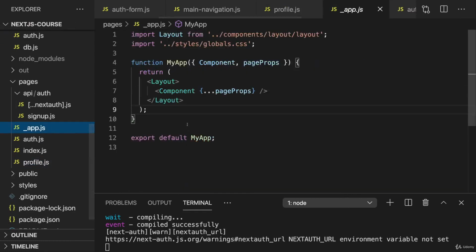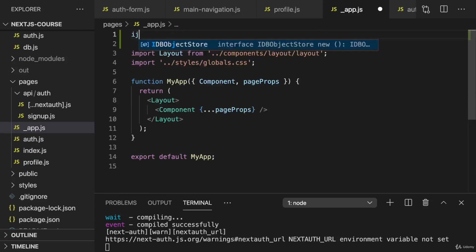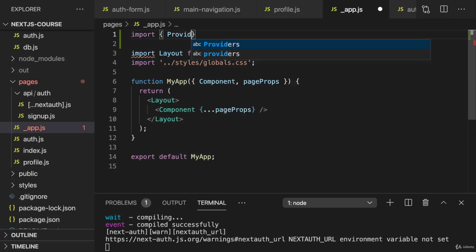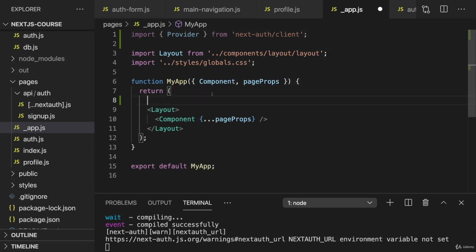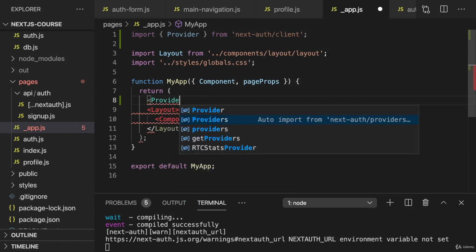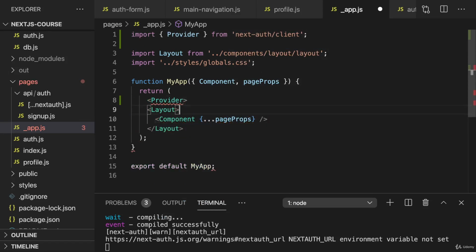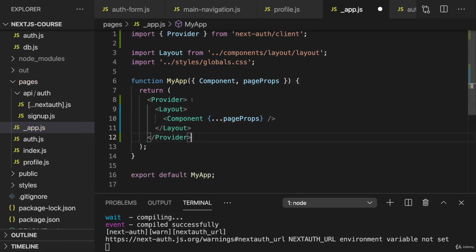In our _app.js file, so in this file which wraps all our page components which are being rendered, we can import the special provider component from NextAuth/client. This is a wrapper which we can wrap around all our other components, so around the layout and the nested component. And then provider wants a session prop. And here we simply set any session data which we might already have.